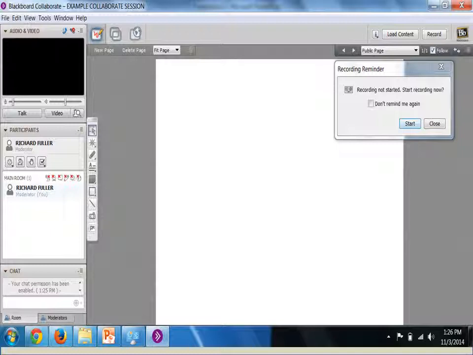Other things that you can do here is you can now share and write on a whiteboard. You can share applications. Now this is the important one, and this is one I've found to be very, very useful.